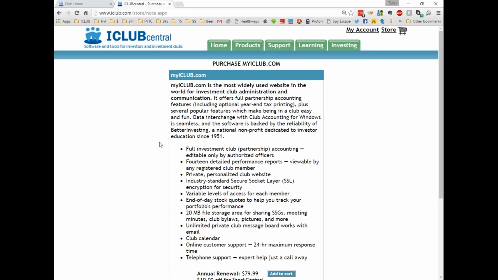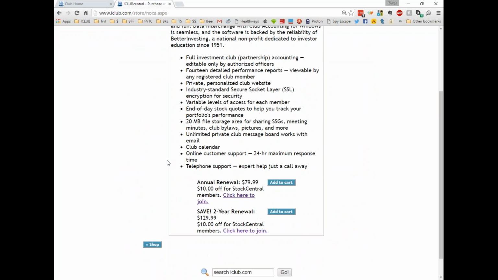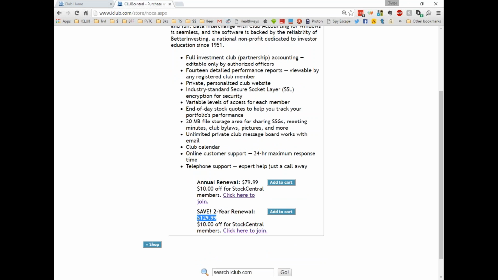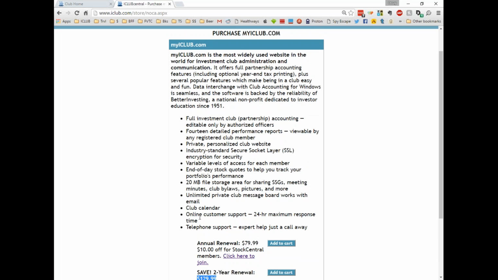Which is available for a 2-month trial. You can sign up. The 1-year price is $79.99, and the 2-year price is $129.99. If you are a StockCentral subscriber, it's $69.99 for a year, $119.99 for 2 years. So you get a break if you sign up for the multiple year transactions there.